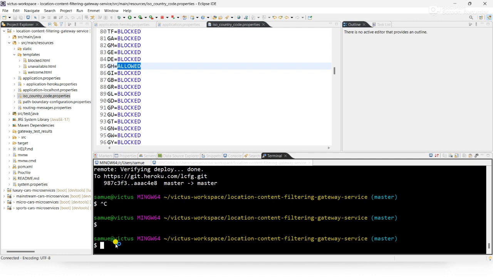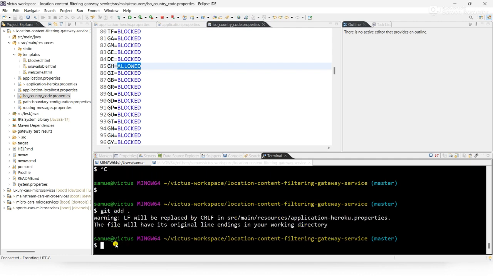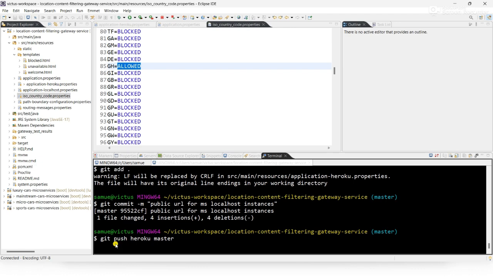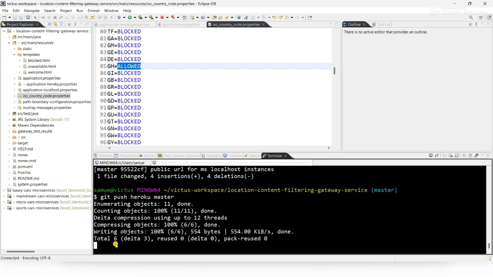Git add, git commit, public URL for microservice localhost instances. Maybe git push master. All right.